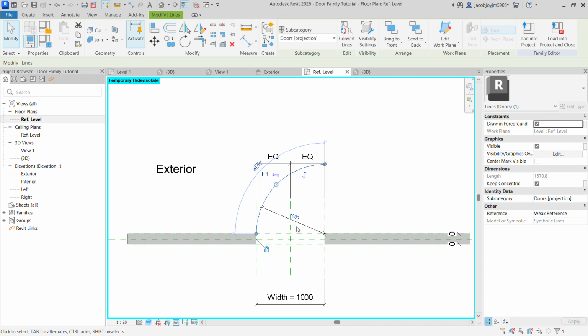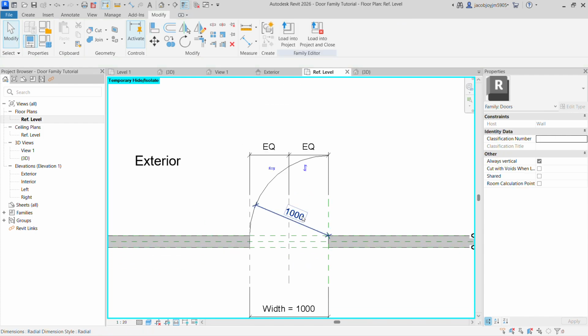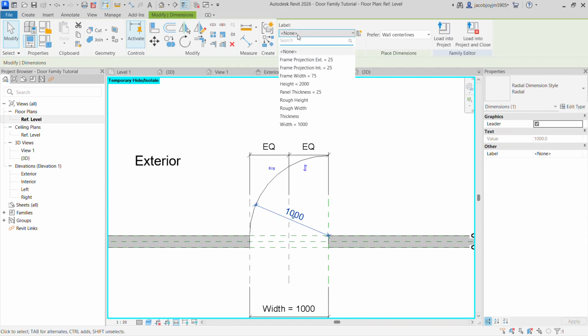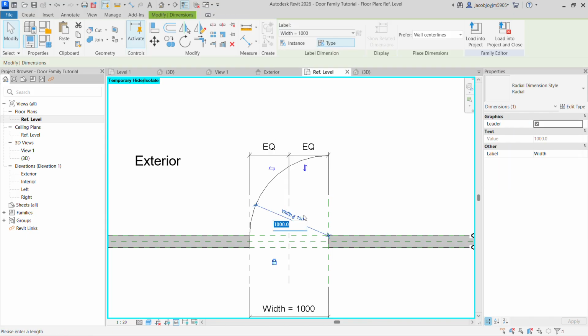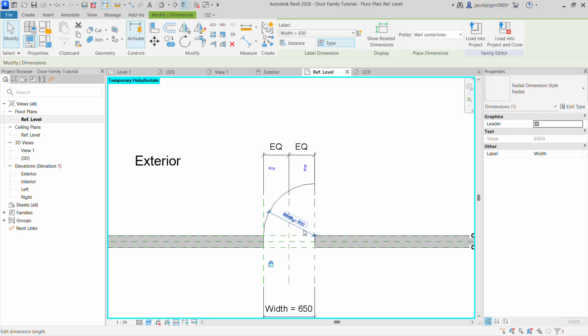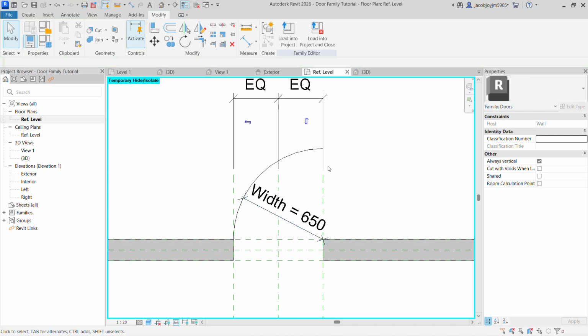Lock this, and this radius will be equal to the width. Now if I change the width, it should work. It's working. So now we have to add the door panel symbol only.